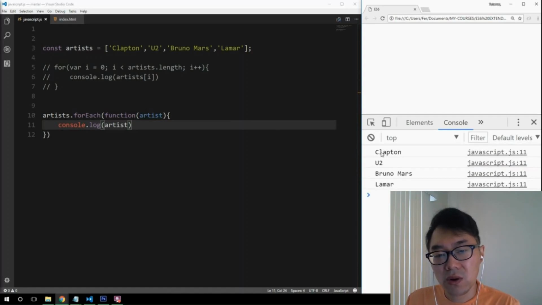Okay, so on the first loop, this is gonna enter here, and it's gonna pass the first value that you have inside the artist array. In this case, it's gonna be Clapton. So on the first iteration, we console log artist, and the value for this is gonna be the first one, which is Clapton. Then it ends and starts again, and it's gonna go to the second one. And this artist now is gonna be U2. So it's gonna console log, and we get U2. Good.